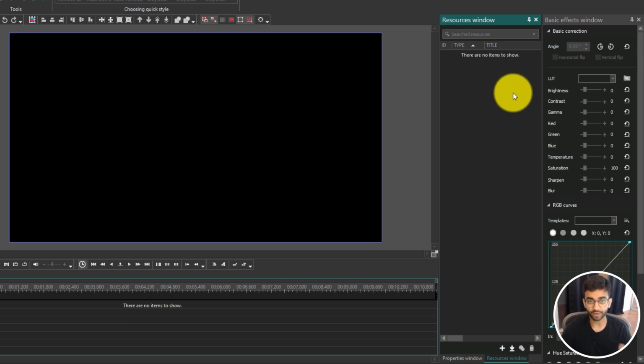So once we add our resources, they'll be able to pop up over here. And this includes all of your videos, your images, and your sounds. And then finally, on the right side, at the very end, we have our basic effects window. So here we can apply basic effects to our clips, such as changing the brightness, contrast, saturation, and more.